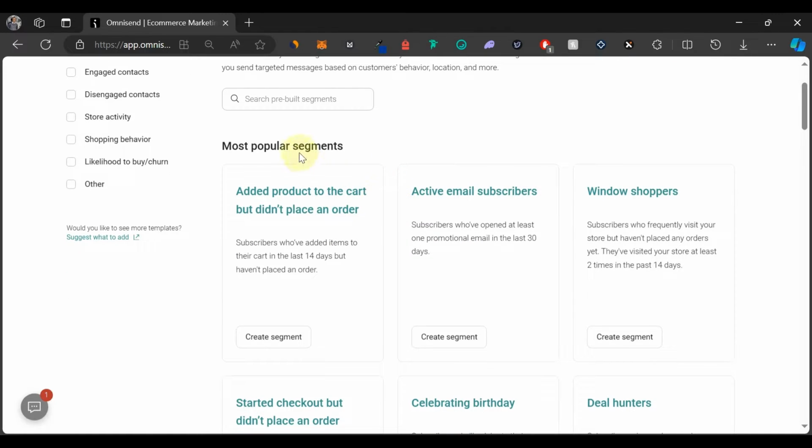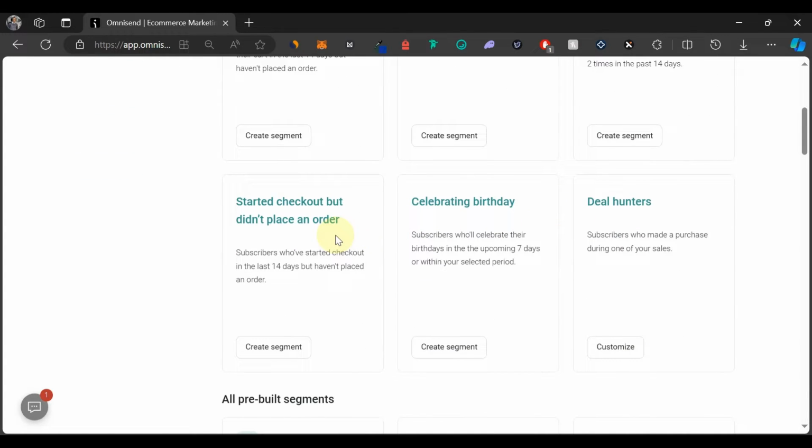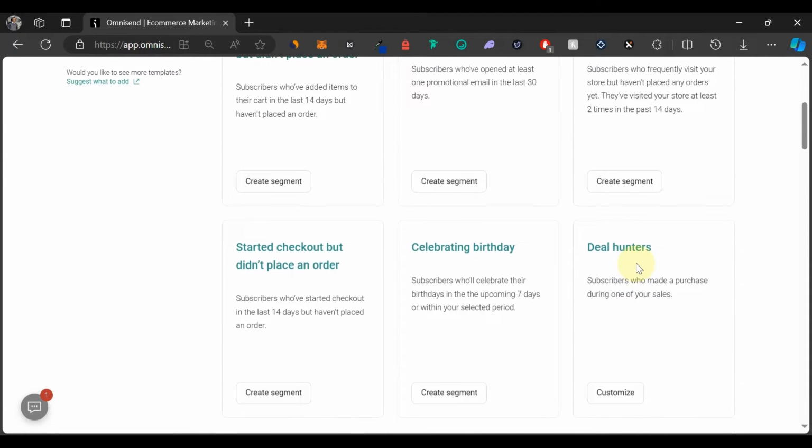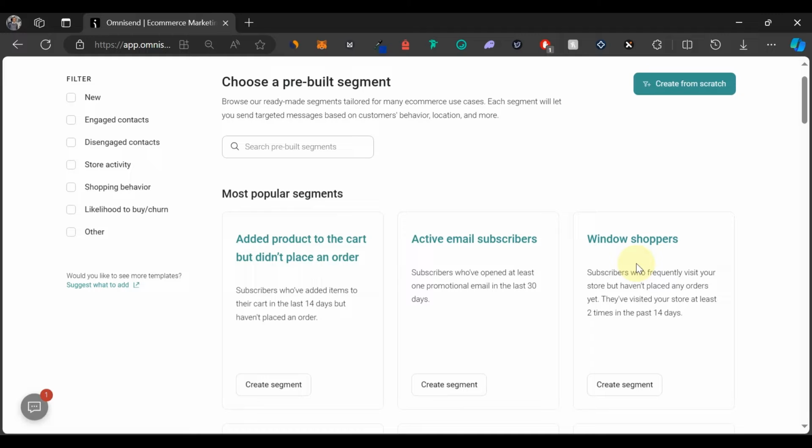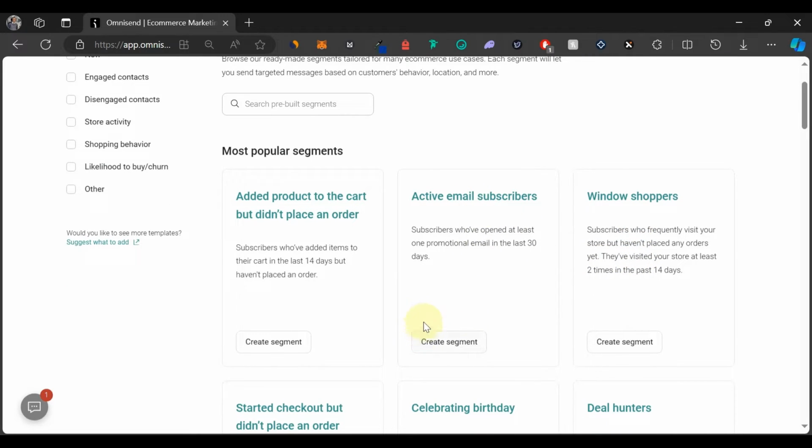For example, under the most popular segments, we have those that have added the product to cart but didn't place an order. We have active email subscribers, we have window shoppers, we have started checkouts but didn't place an order, celebrating birthday, deal hunters, and so on and so forth. So what we can just try to use for this tutorial, let's use active email subscribers. Let's create a segment for them.